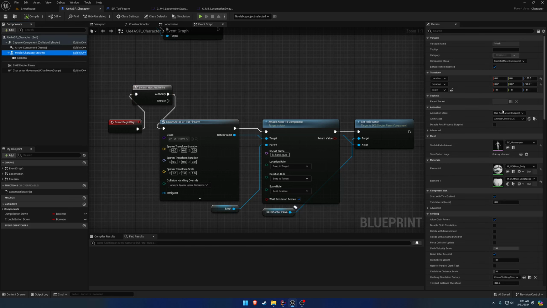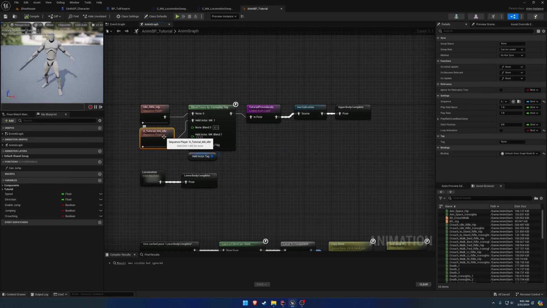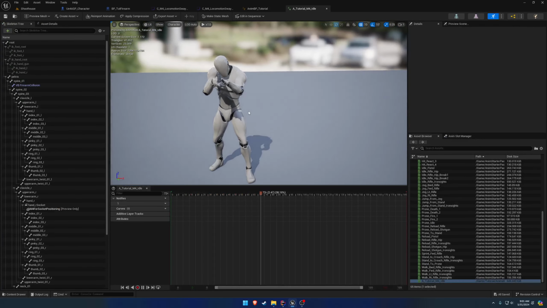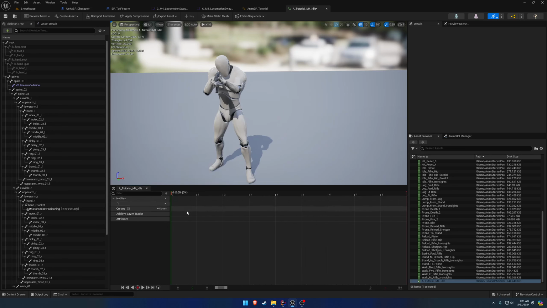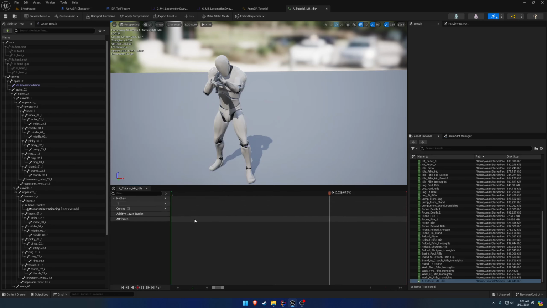So to do so, we're going to go to the mesh, go to the anim BP. And here we have our tutorial M4 idle. So if we open that on up, you can see there's all the movement. So we're going to strip out all the frames. So we're just going to right click and remove frame, basically just continually removing frames until there is, well, nothing. So now we have a single frame idle.